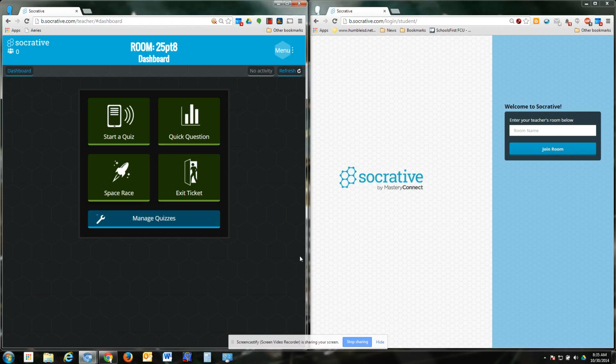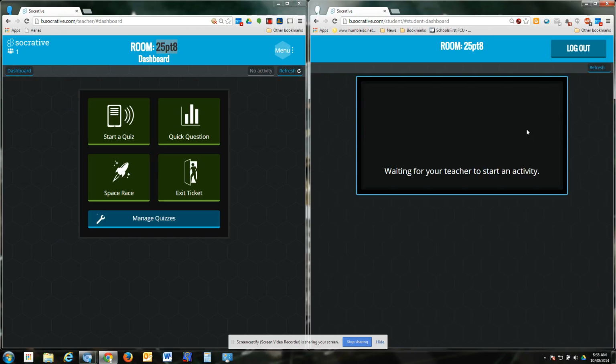It just has to be a device that could connect to the internet, whether it's an iPad, a Chromebook, a laptop, or even a cell phone. As long as it can connect to the internet, they're able to use it to take the quiz. All they need is your room number. So once you give the room number to your students, they will go ahead and type in that room number, and they will get this screen waiting for you as the teacher to start it.